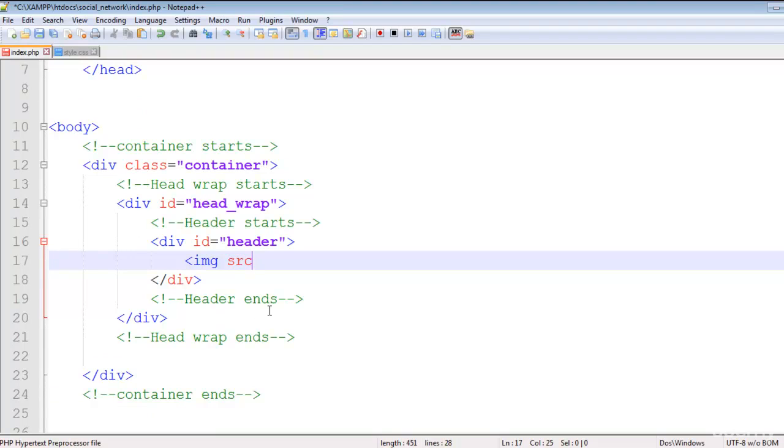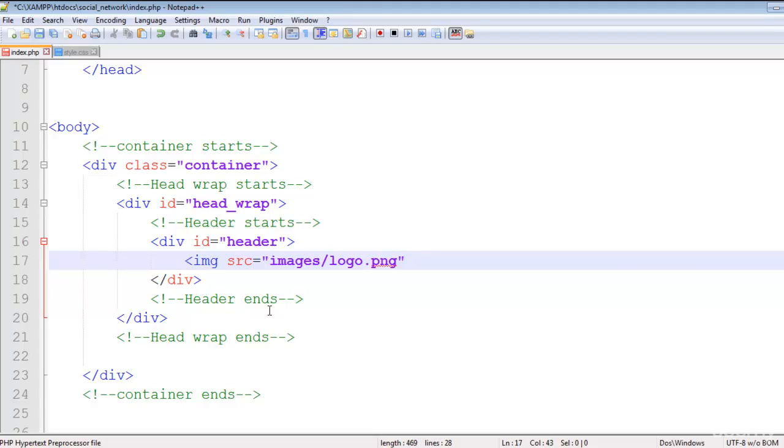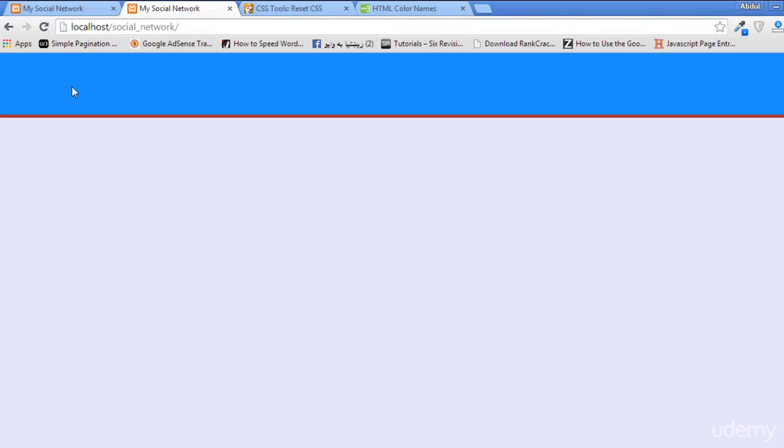Now we'll add the image, which is inside the images folder, and the logo name is logo.png. So that's the logo. Let's refresh the page, and you can see the logo is here.